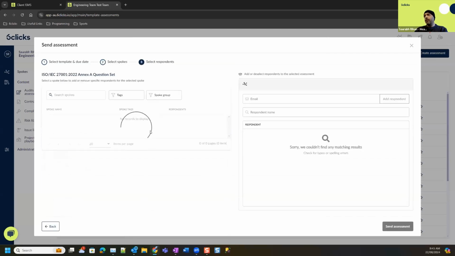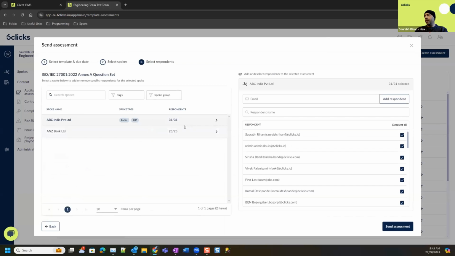And so on this screen, what we are doing really cool is we are bringing all the respondents from each of those spokes up to the hub level, so that the admin has the capability to choose who they want to send this assessment to. So for this purpose, I'll just send it to 2 people.